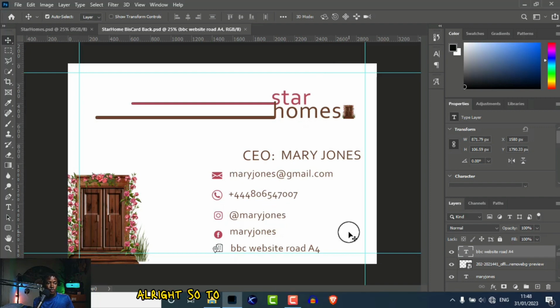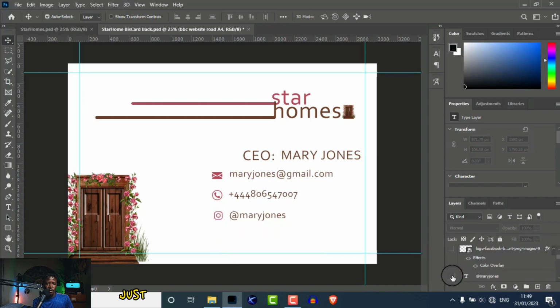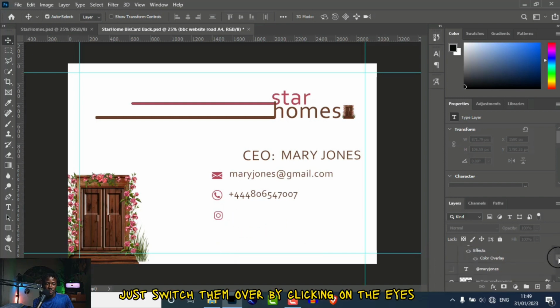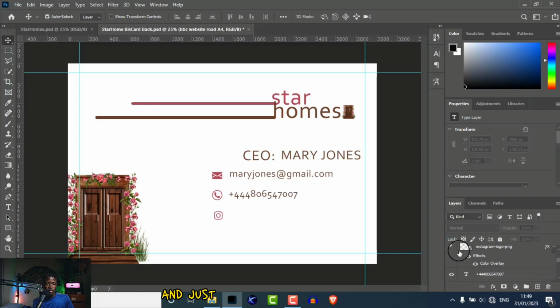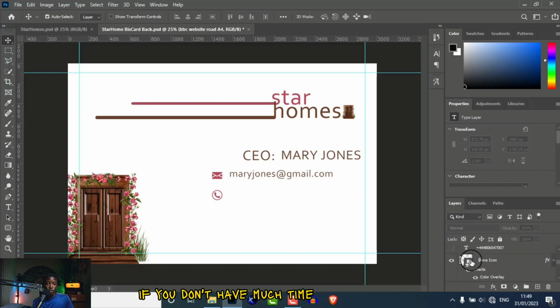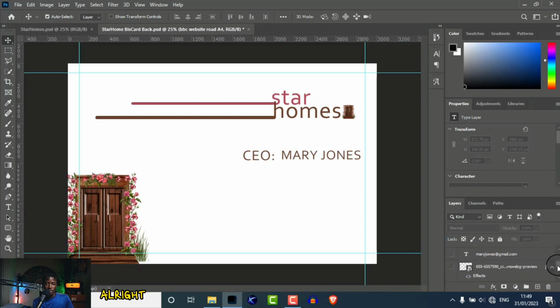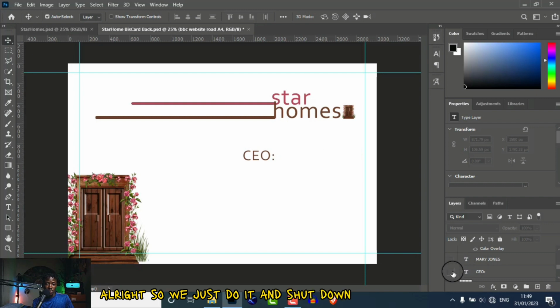All right, so to design the back, I might just switch off all these ones that I've created. All right, just switch them off by clicking on the eyes, and you can do it from that. I prefer to do it plain, but you can do it if you don't have much time, or you want whatever you want to use is just there. You can just do this process like this. All right, so we'll just do it and shut down every other.